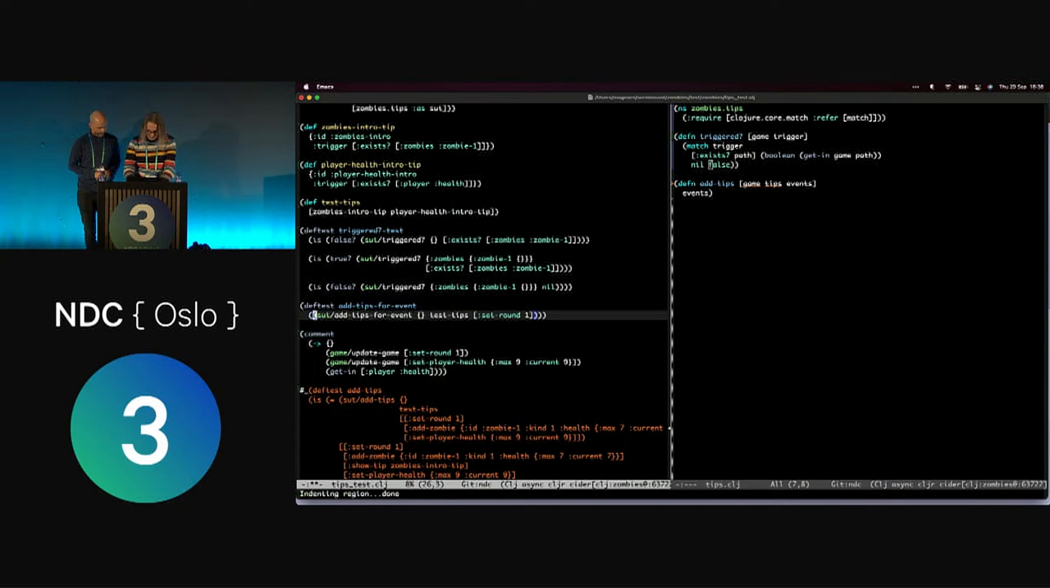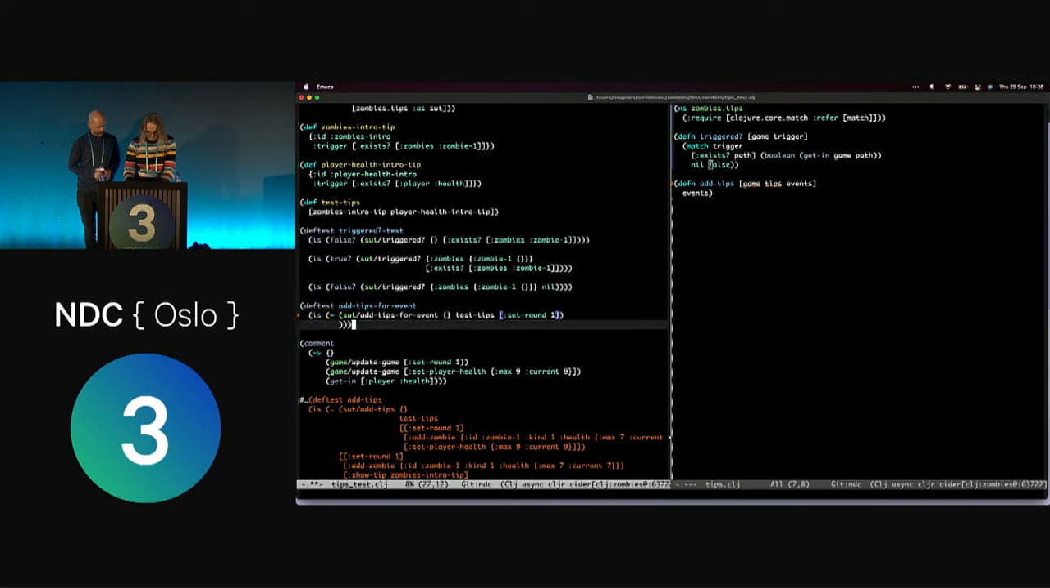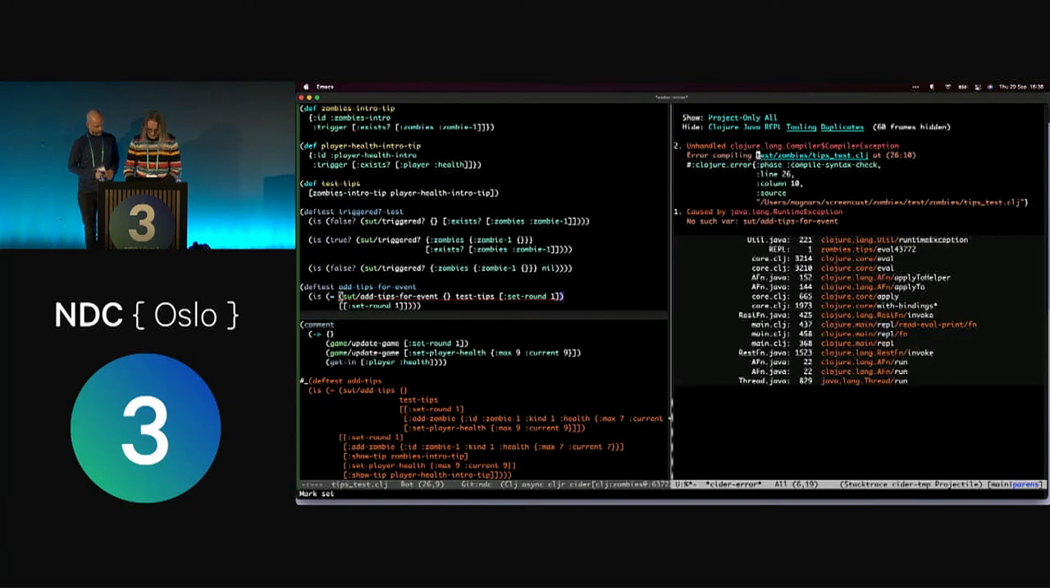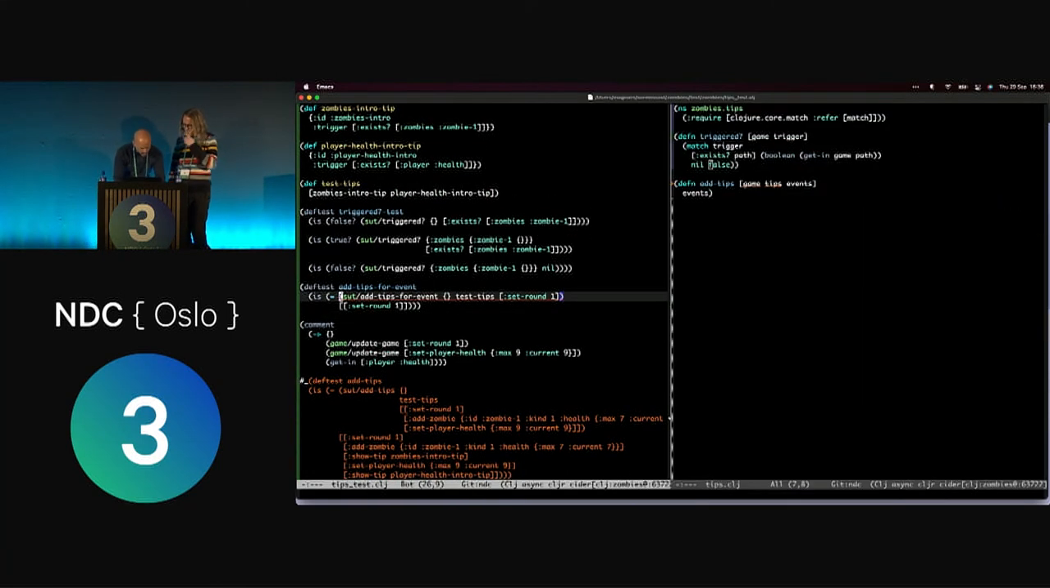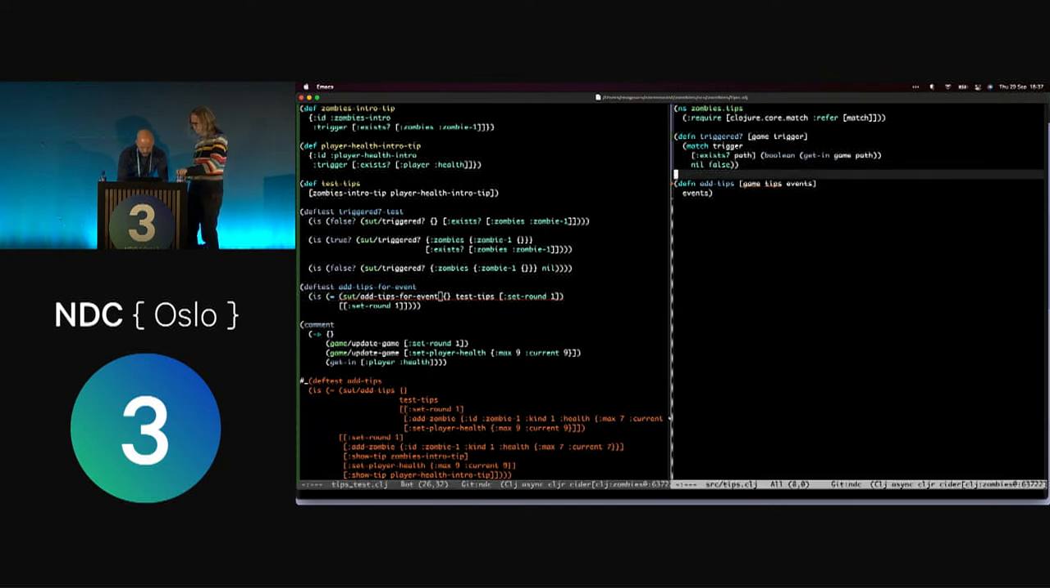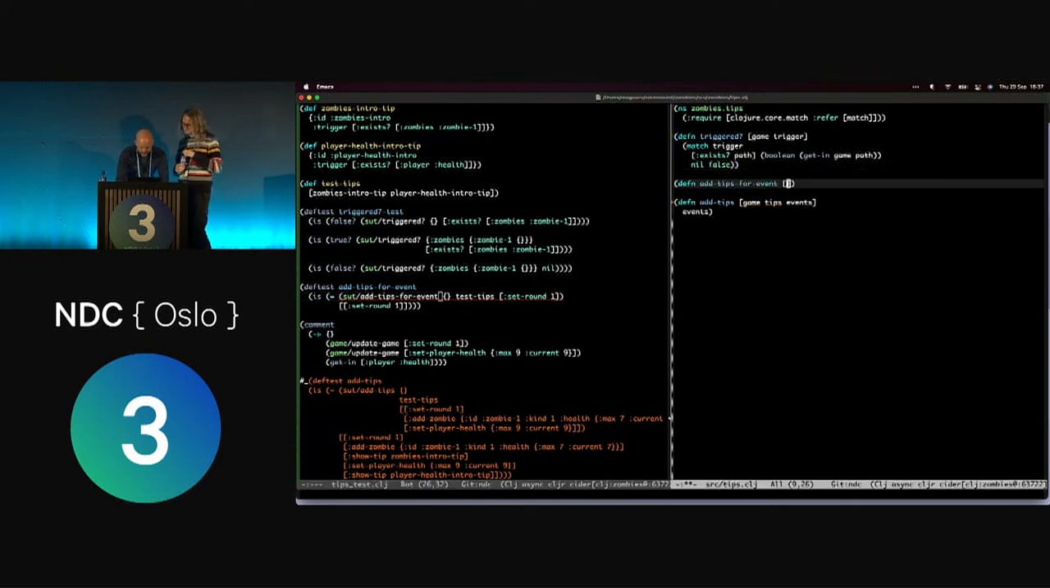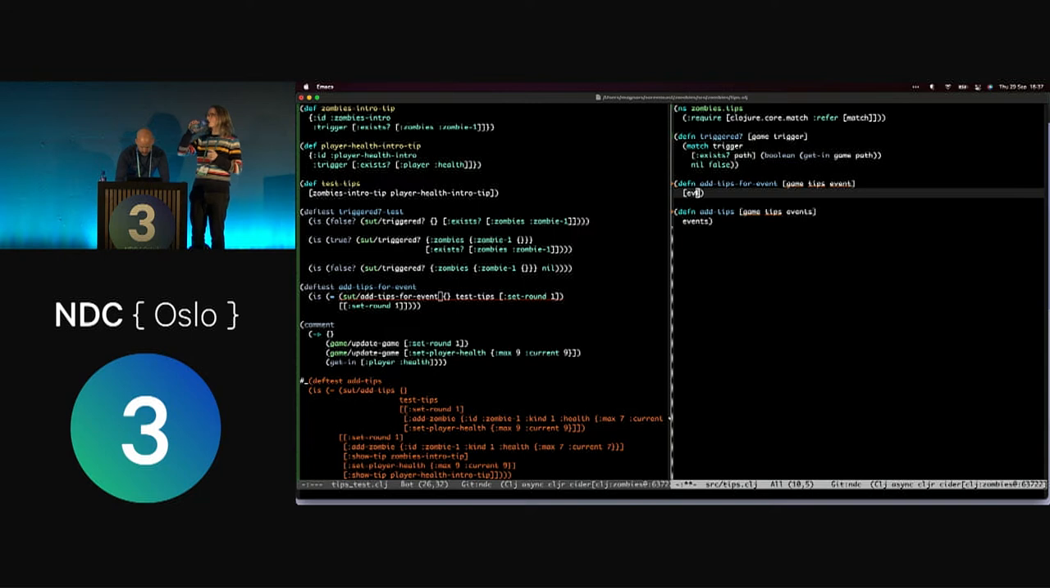Right. So my expectation is, it would then have to return a list of events because it might have added tips to it. So there's none added right now. Okay. Here we go. That doesn't work. So we'll add another function then. You have to type stuff out. Game, tips, and event. And it just returns the event wrapped in a nice little vector.